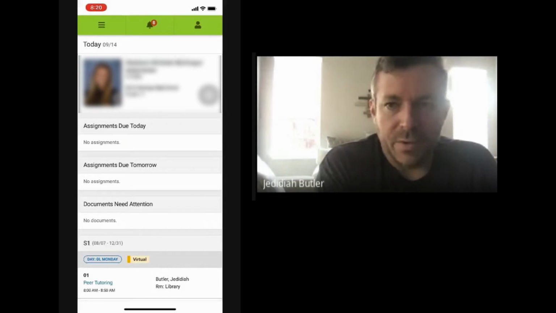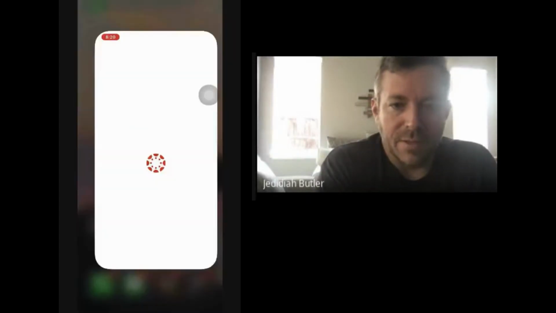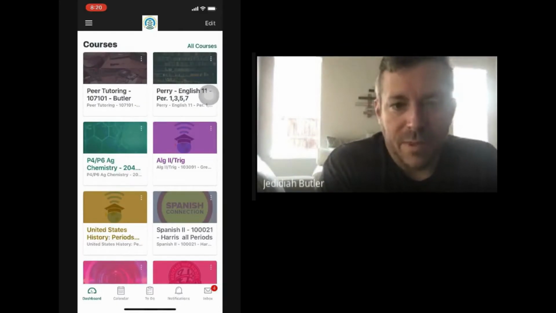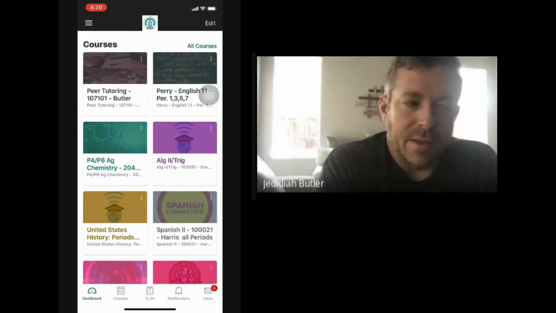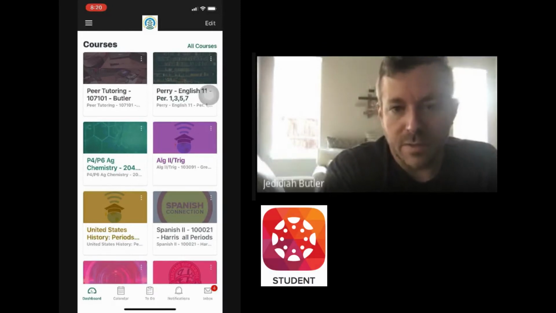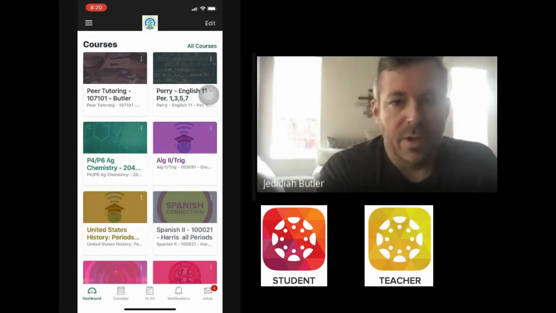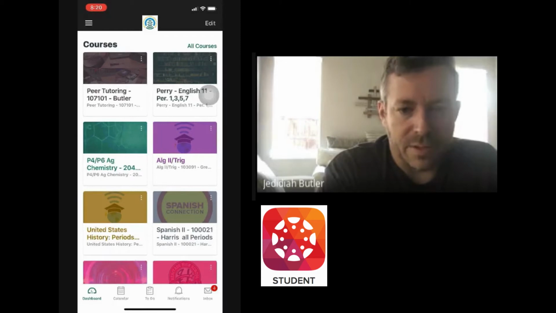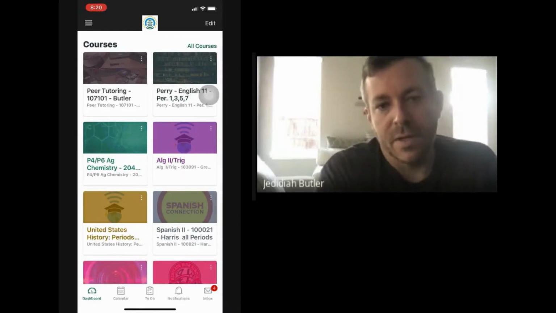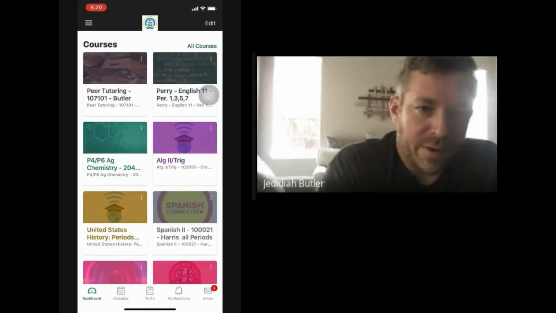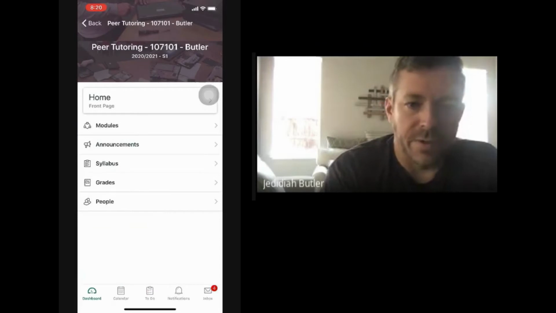The next thing that we're going to look at is the Canvas student app. So let's go back to the main page. Now we're opening the Canvas student app. One thing to keep in mind with the Canvas apps is that there are three of them. One is for Canvas student, one is for Canvas teacher, and one is for Canvas parent. When you look at Canvas student, it will show you all the courses that you're enrolled in as a student. Let's start with the top left one there for peer tutoring, which happens to be for period 1.